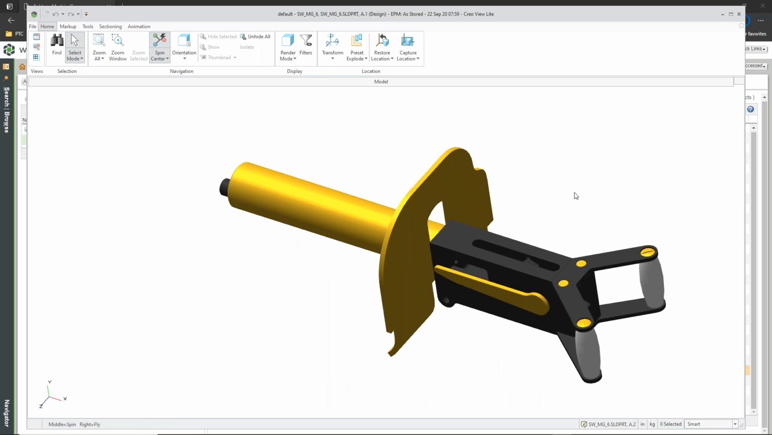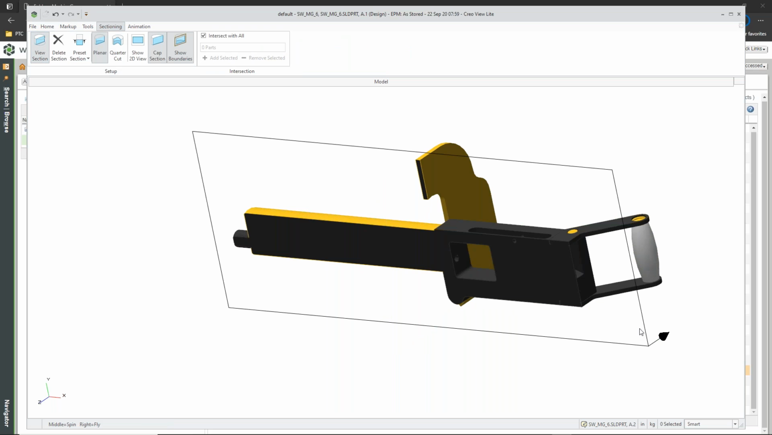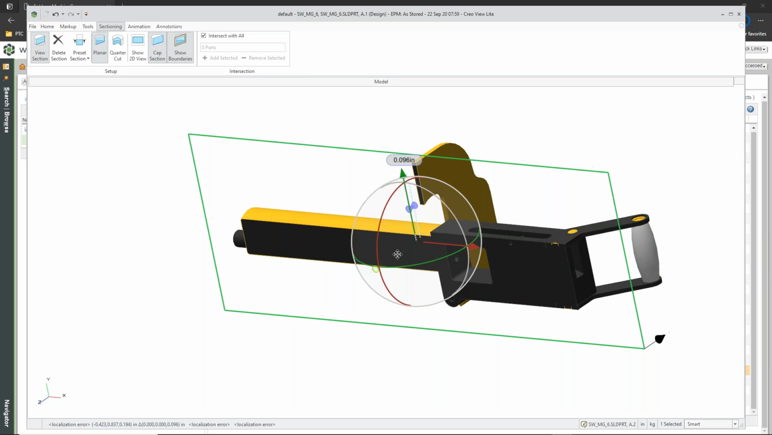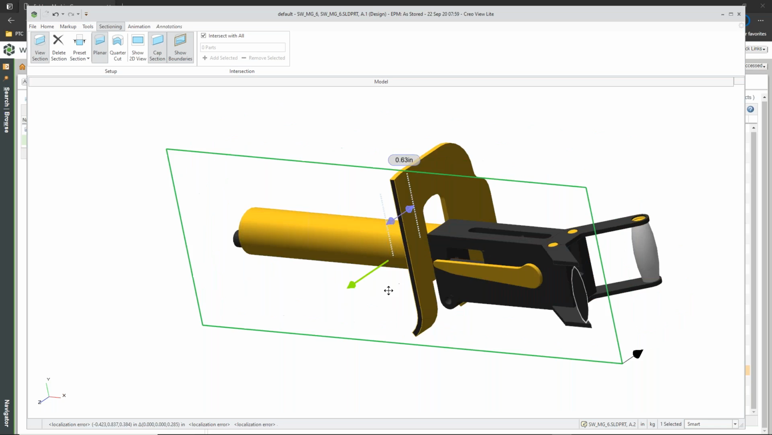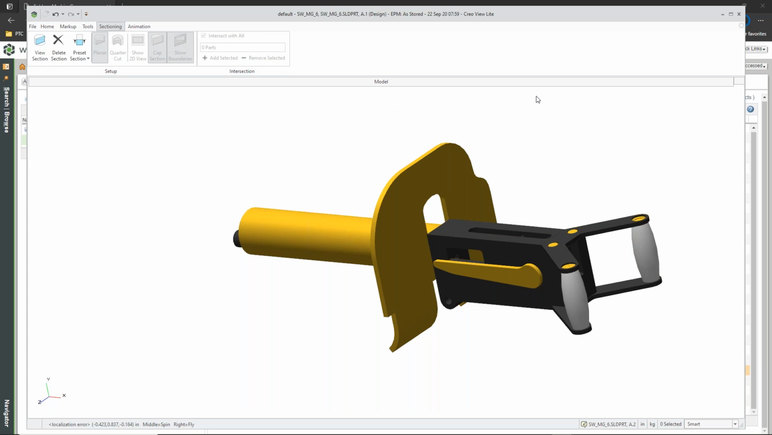So I can use this to go through and view it. There's additional things that we can do to go in and manipulate this. So depending on what it is that you want to look at, the direction that you want to look at it in, you can go through and set that up as well. So this is fully functional in the actual Creo View viewer. As I said before, this is free. It is part of the software downloads.